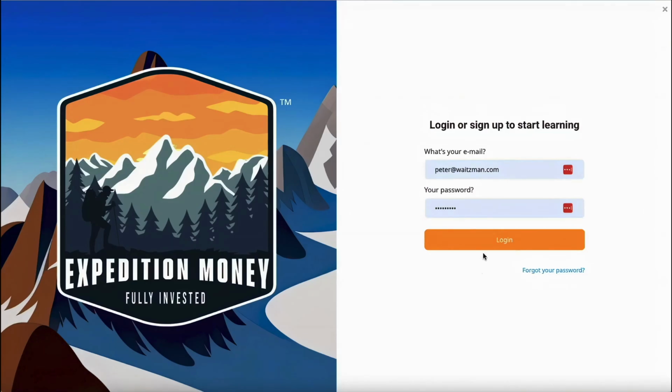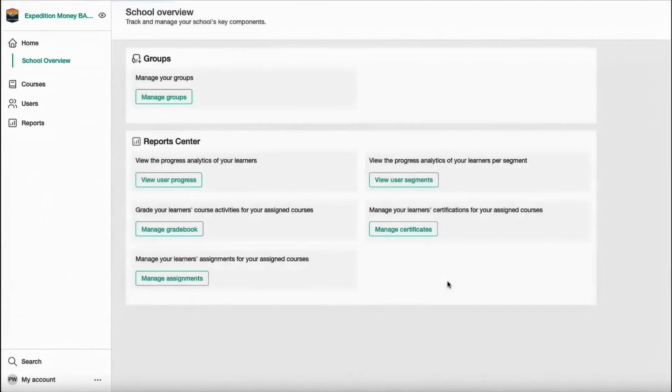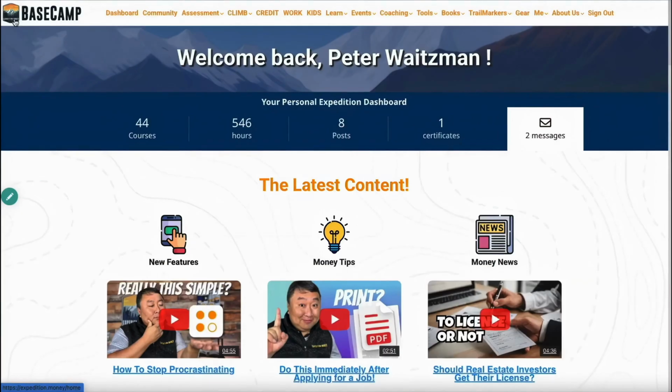So the first thing that I want to show you here is we have the login screen. You're going to log in here. As the administrator, it's going to take you to your dashboard. And as I mentioned, if you click on the logo, this is going to take you into the Basecamp website where your people will go as soon as they log in.